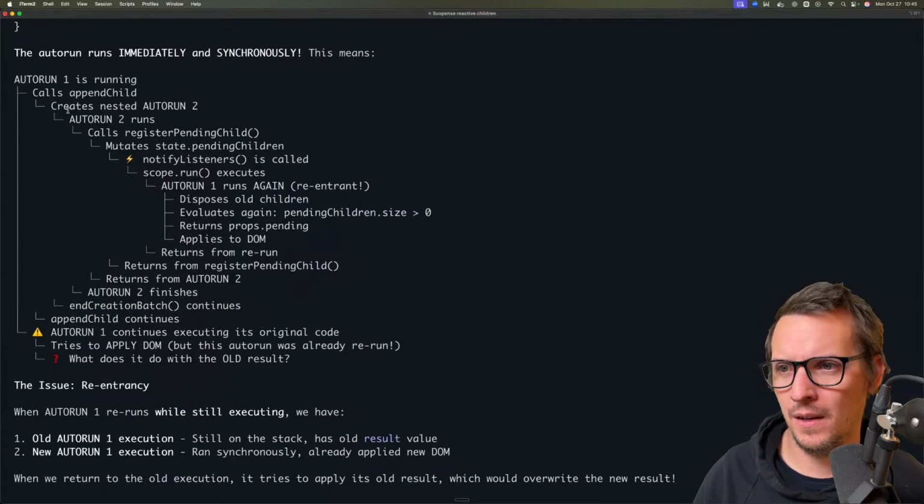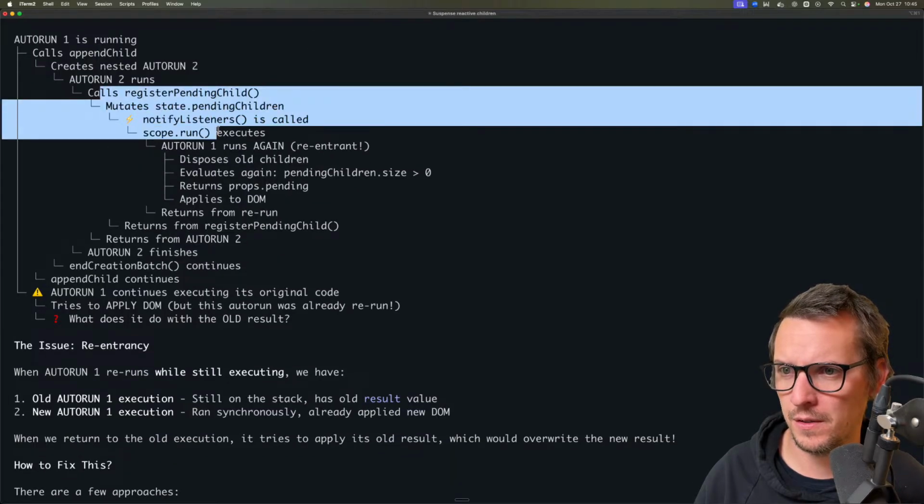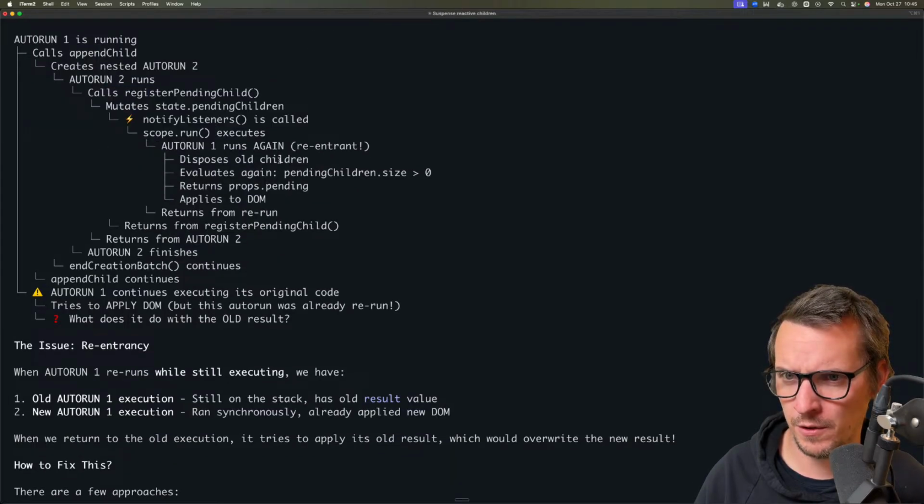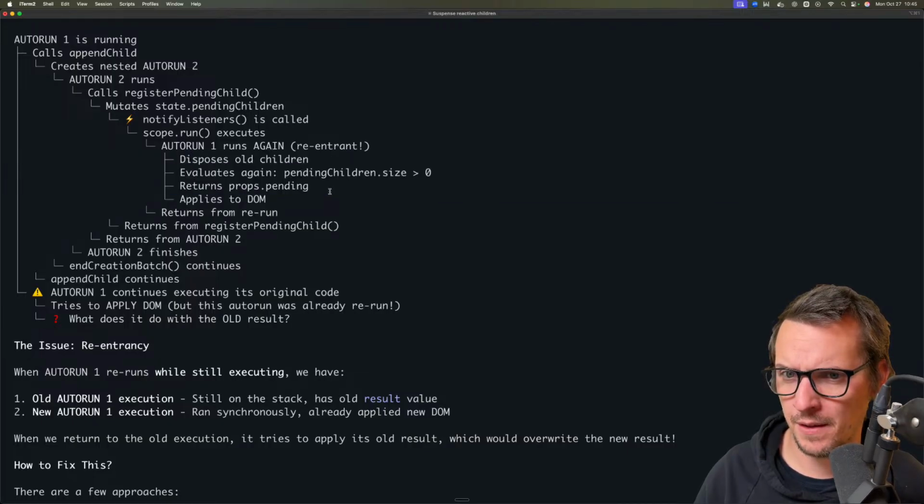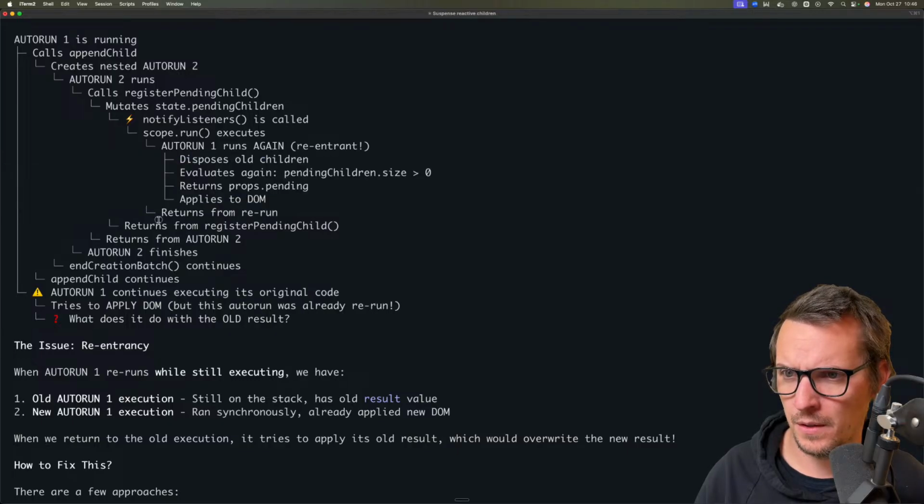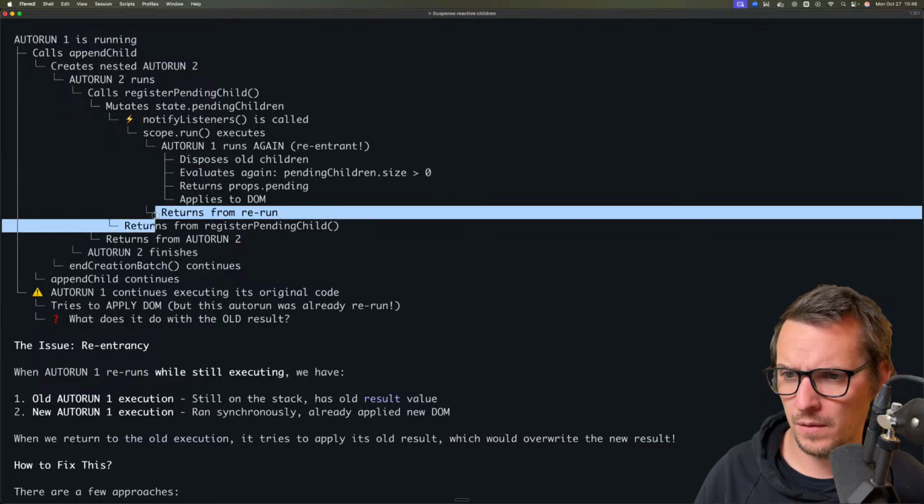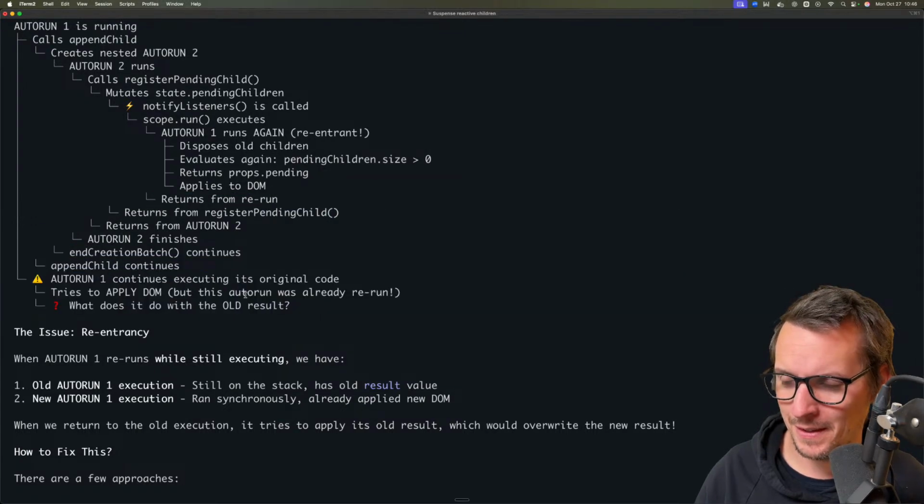Autorun 1 is running, calls append child, creates nested autorun 2. Autorun 2 runs, calls register, mutates, then autorun 1 runs again. Disposes old child, evaluates again, returns props, applies to DOM. Returns from register, returns. Yeah, what does it do with the old result?